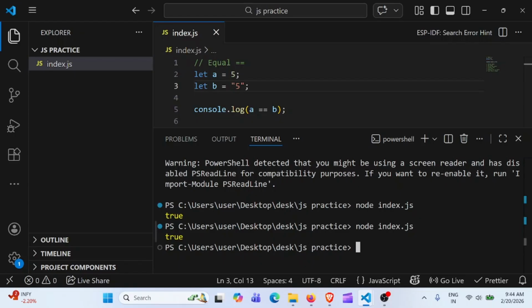But I know you'll be asking the question, why does this show true when b is a string and a is a number? The reason is that the equal operator in JavaScript compares the value after a type conversion has been done on that value. What happens is this b, which is a string 5, is converted behind the scenes into a number 5. Once it is converted, that converted value is then compared with the value a, which makes it true.